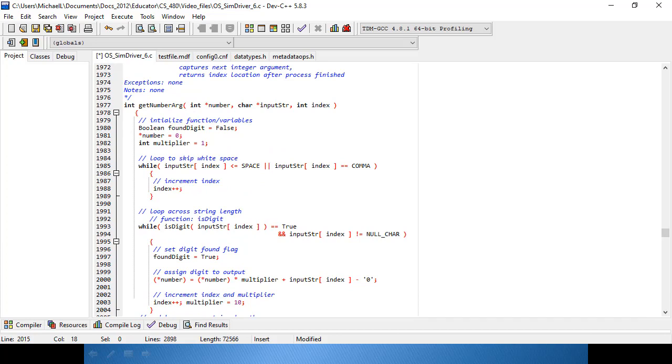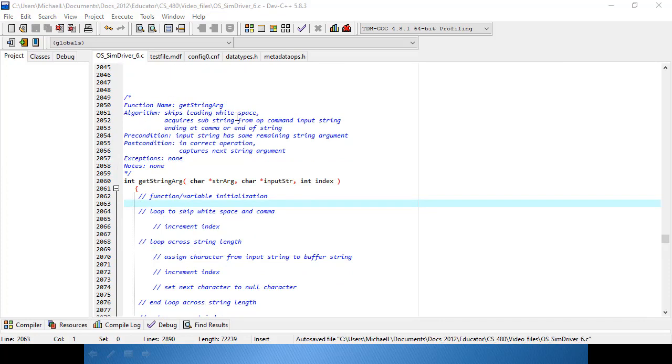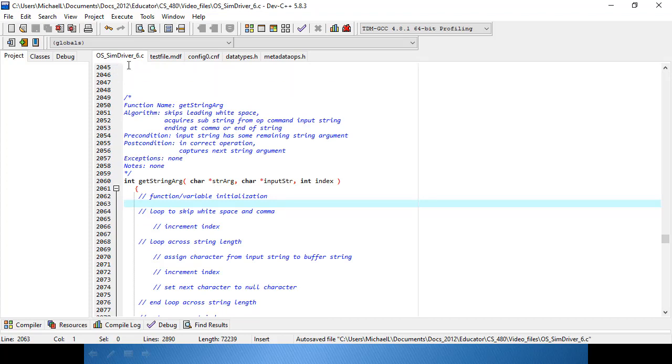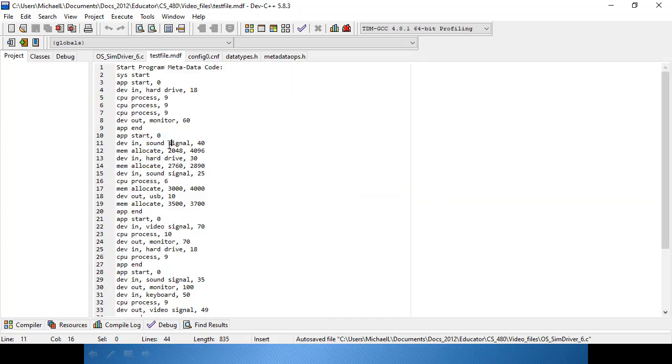Let's go ahead and move on. This is the getStringArg function, which actually captures the string argument. The string argument could be process or allocate or hard drive, so it's going to catch any of those strings there. And note, by the way, it has to be able to catch strings that have spaces in them. So it'll be watching for that.